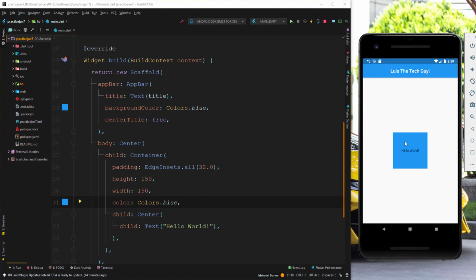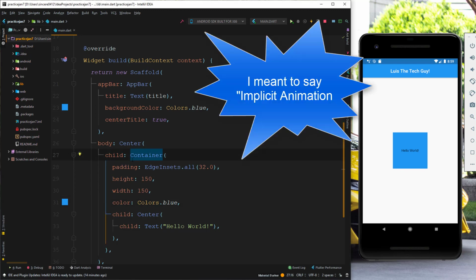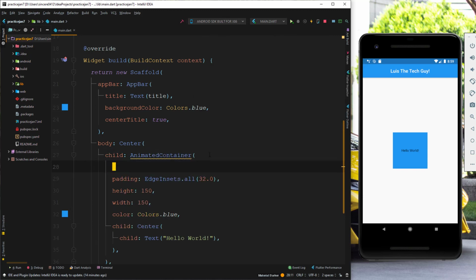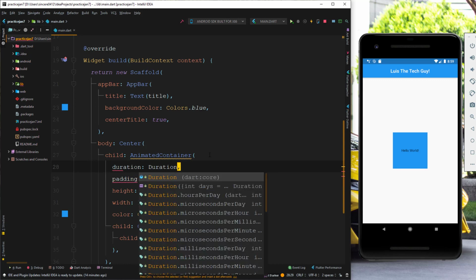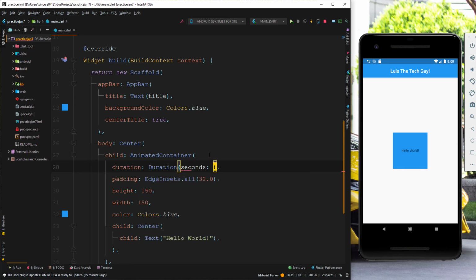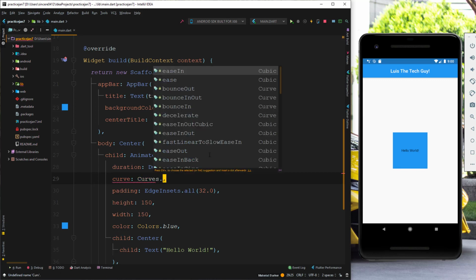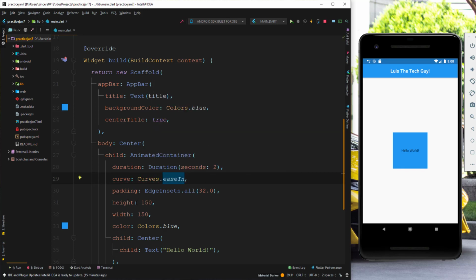Now the first thing I want to do is make this an animated container, and an animated container is considered an explicit animation. With that said, it takes two parameters. One is duration, so how long the animation takes. To start off, I'm going to go with 2 seconds, and then you want to give it a curve, and we'll talk a little bit about curves in a second. Curves.ease in, okay. And then for the height, we want to be able to click on it and have it grow or shrink.